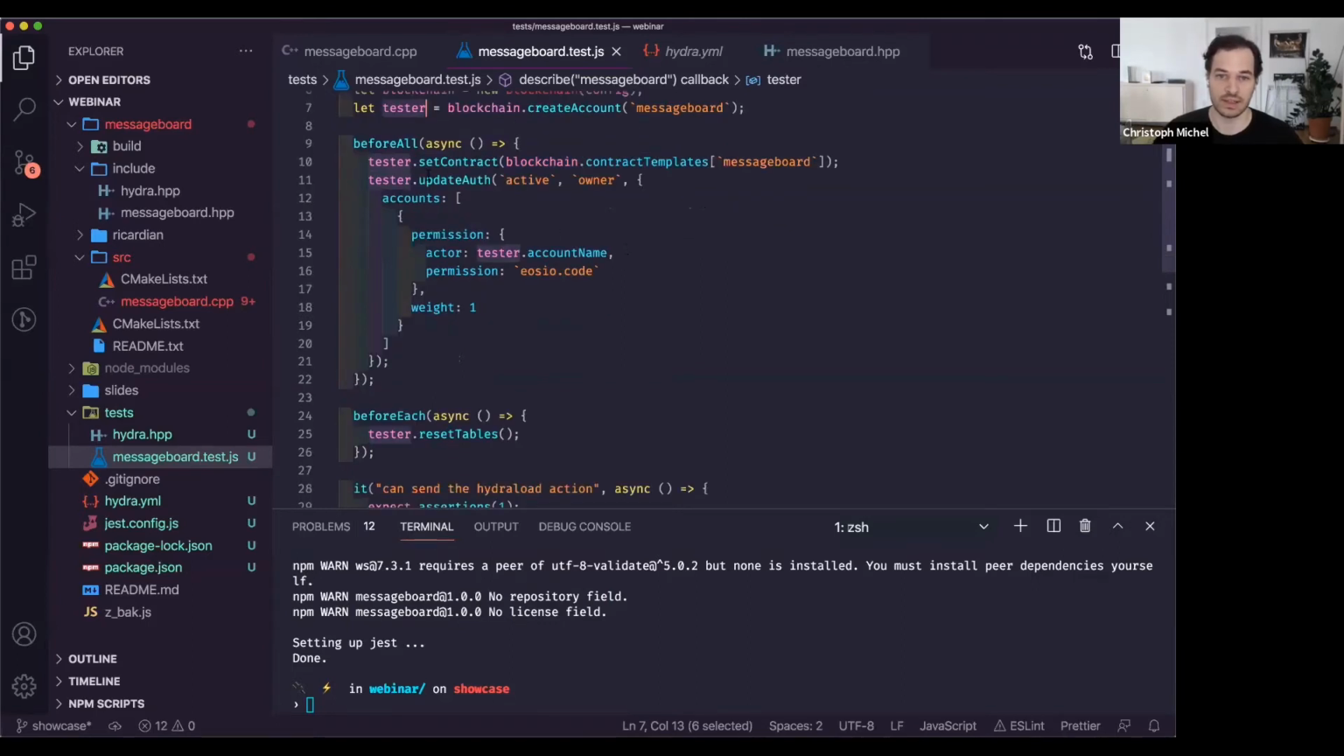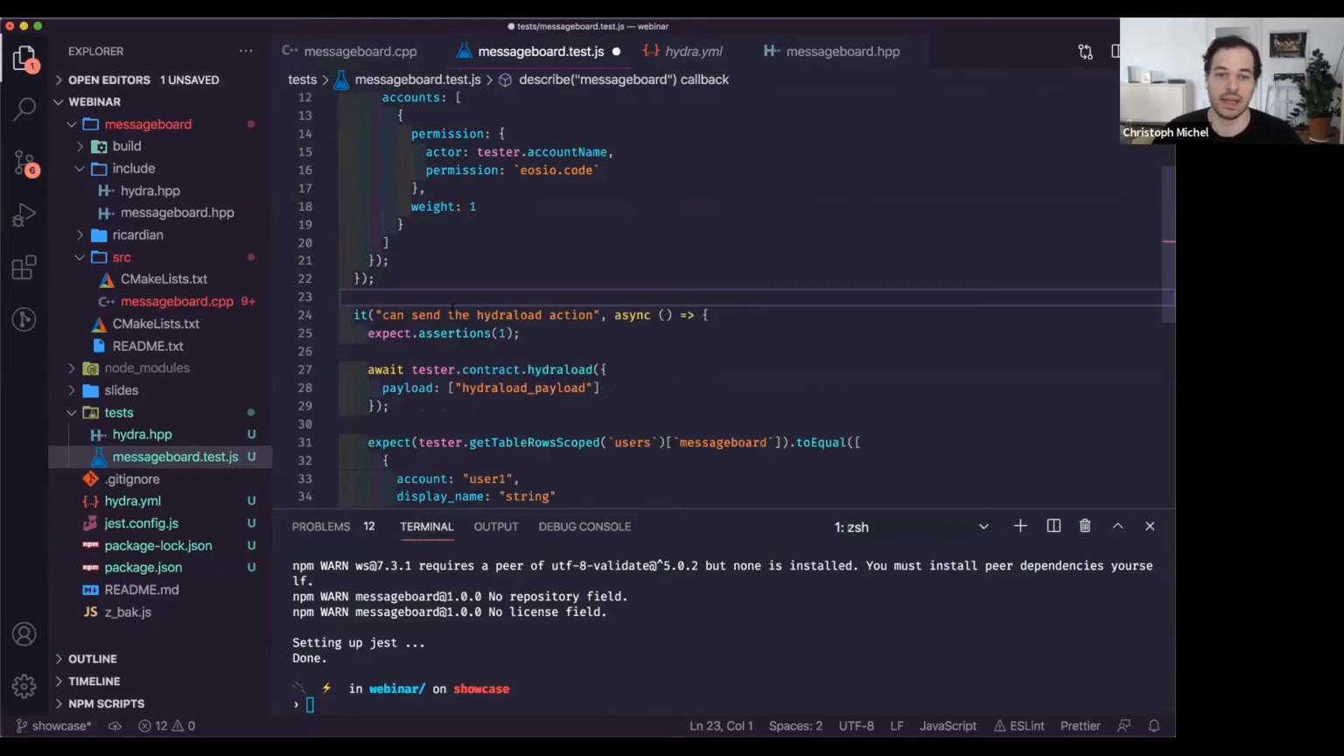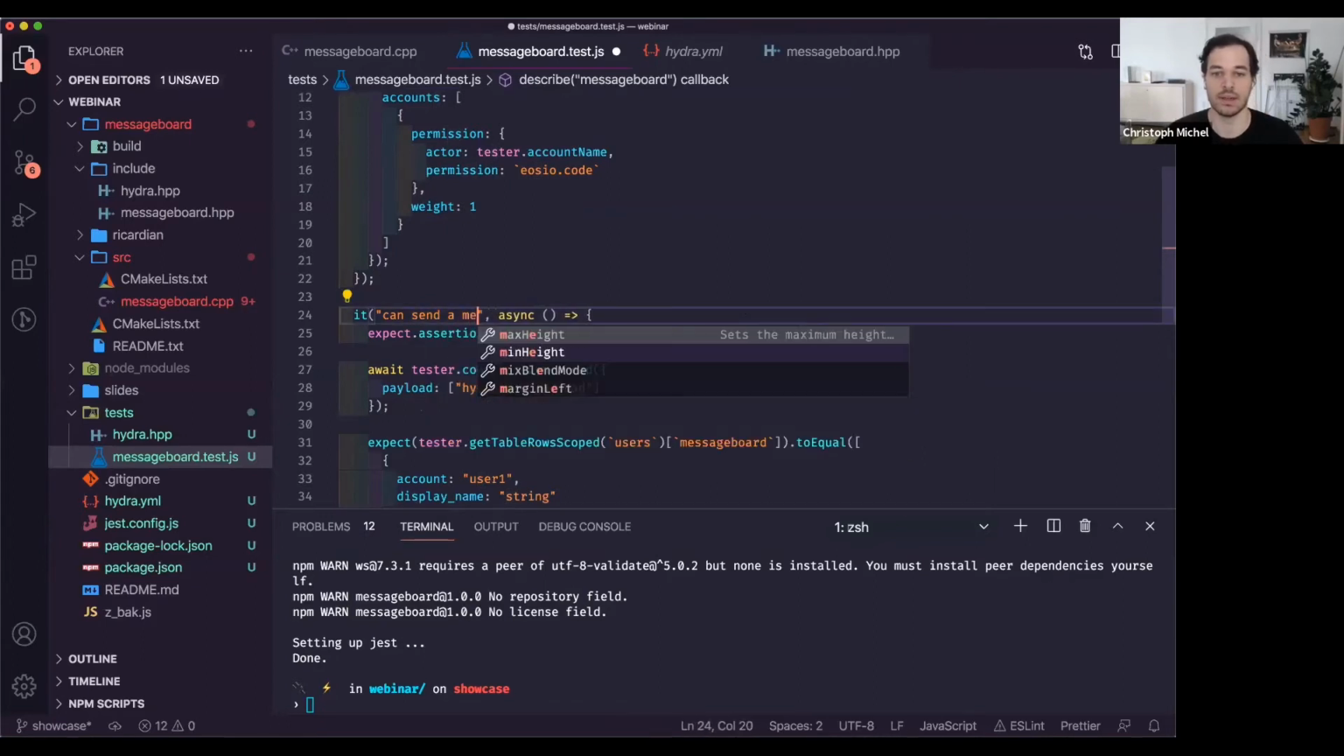And it also updates the authorization of this account to include the EOS code permission. We don't need it for our contract at the moment. Usually you need it when sending inline actions, but our contract doesn't do that. But we included it in the boilerplate because oftentimes you do need it, and then it's good to already have the boilerplate for it. And for each test, it resets the tables. We don't need this at the moment either. And here we can write our first test. Let's say it can send the message.